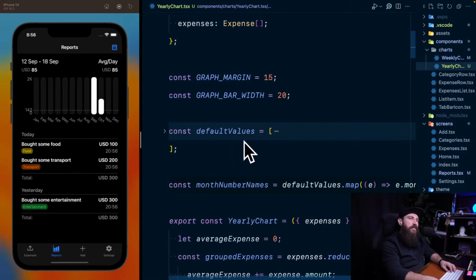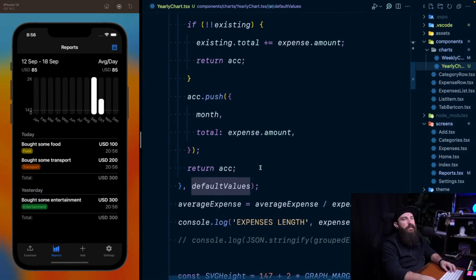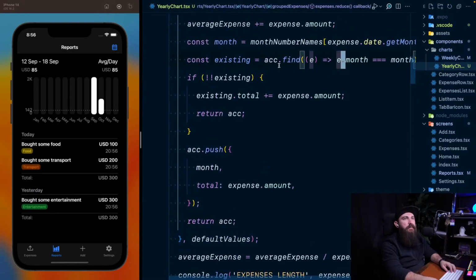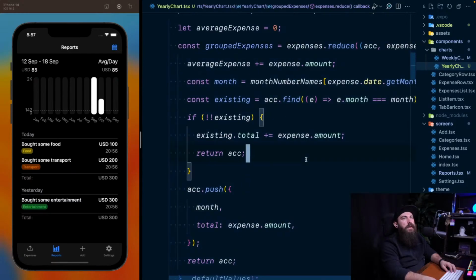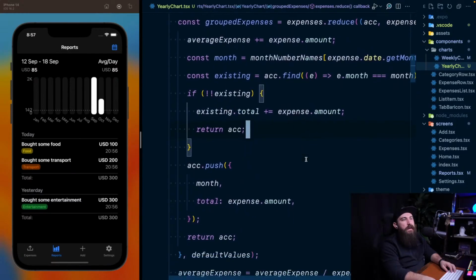That's the thing. We have the default values here as the acc, and probably that's the issue, because we loop through again. Yeah.